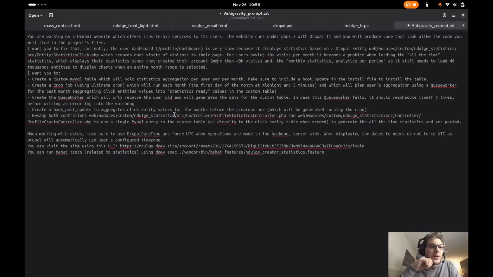Create the queue worker which will only receive the user UID and will generate the data for the custom table. In case this queue worker fails, it should reschedule itself 5 times before writing an error log into the watchdog. So I'm really trying to be the most specific to get what I want. And let's see what it's going to do. Create a hook post update to aggregate click entity values for the month before the previous one, which will be generated running the cron.